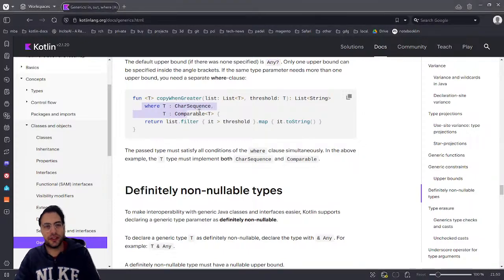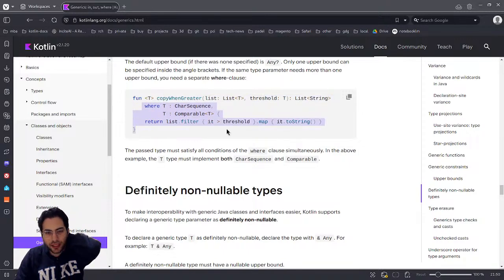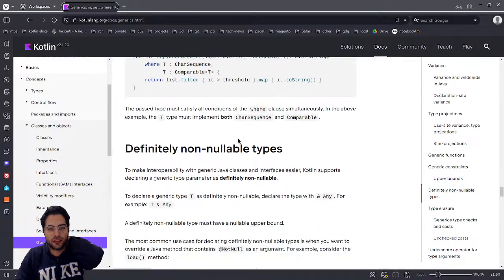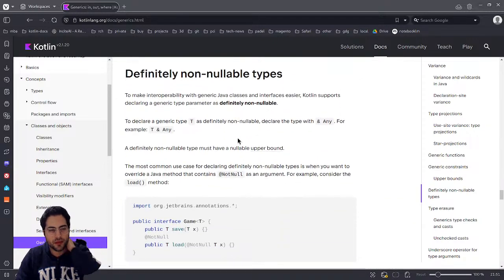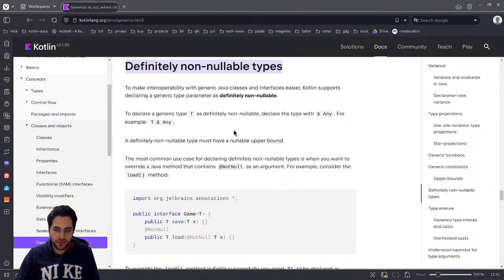Okay, so you can have the where clause where T is a CharSequence and T is a Comparable<T>. That's nice, but we're not going to make this example.